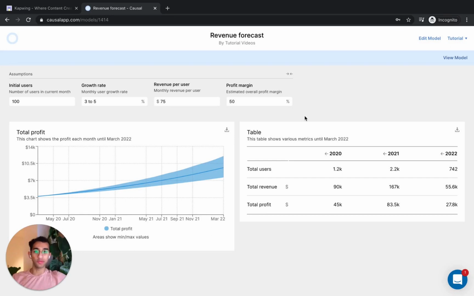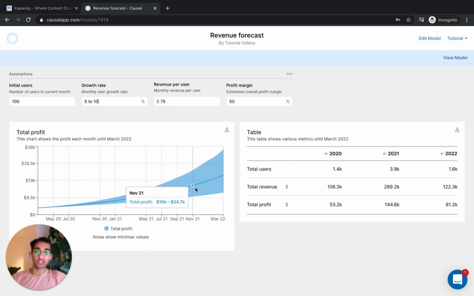Causal is a better way to work with numbers. Suppose you run a business and you want to build some forecasts that you can share with your team. You can do this in Causal and you'll get an interactive dashboard like this one that keeps everyone on the same page. Let's build this together in just a couple of minutes.